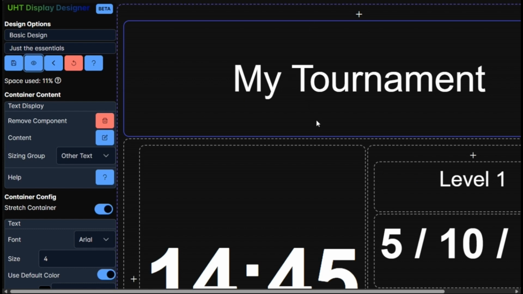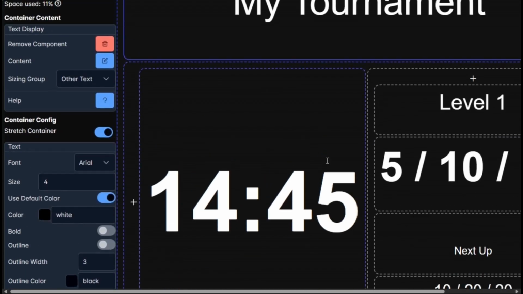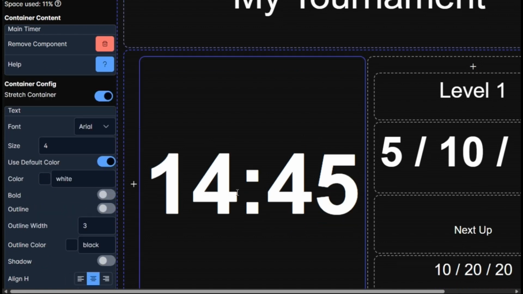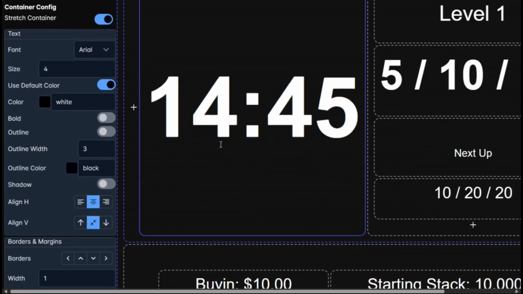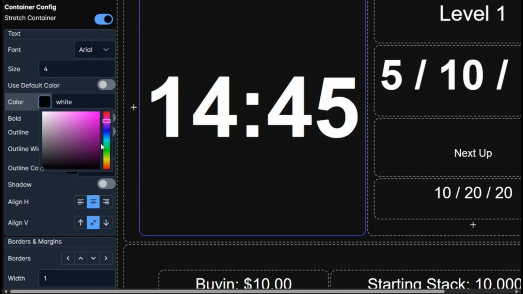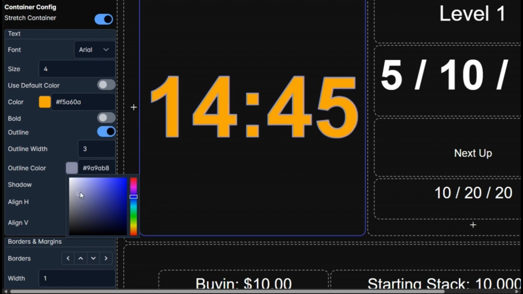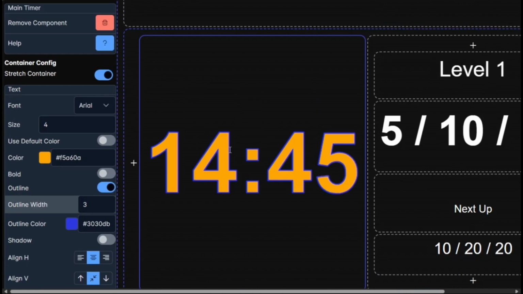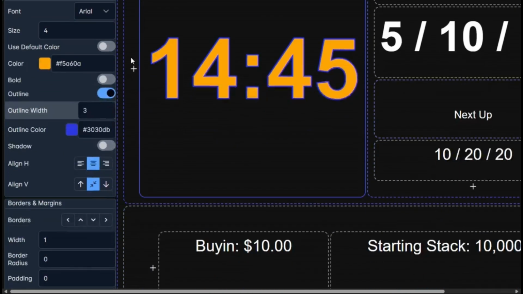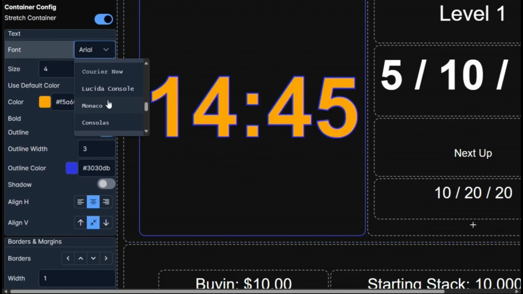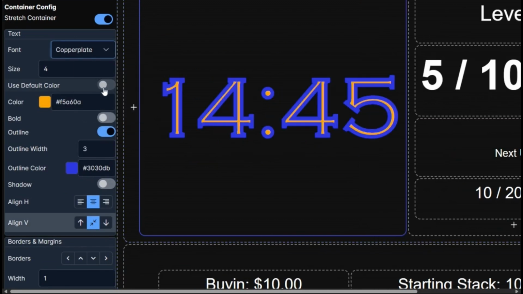Okay, so the last step would be maybe we can add some more styling. You can go ahead and select the container you want to change and maybe change the font color a bit. So you can turn off the usage of the default color and then just pick one which you like the most. Maybe we can also add some outline to it in some different color. I don't know, let's be fancy here with our blue color. And of course, you could change every component like this. You can change the fonts if you like. We have a few here you can choose from.